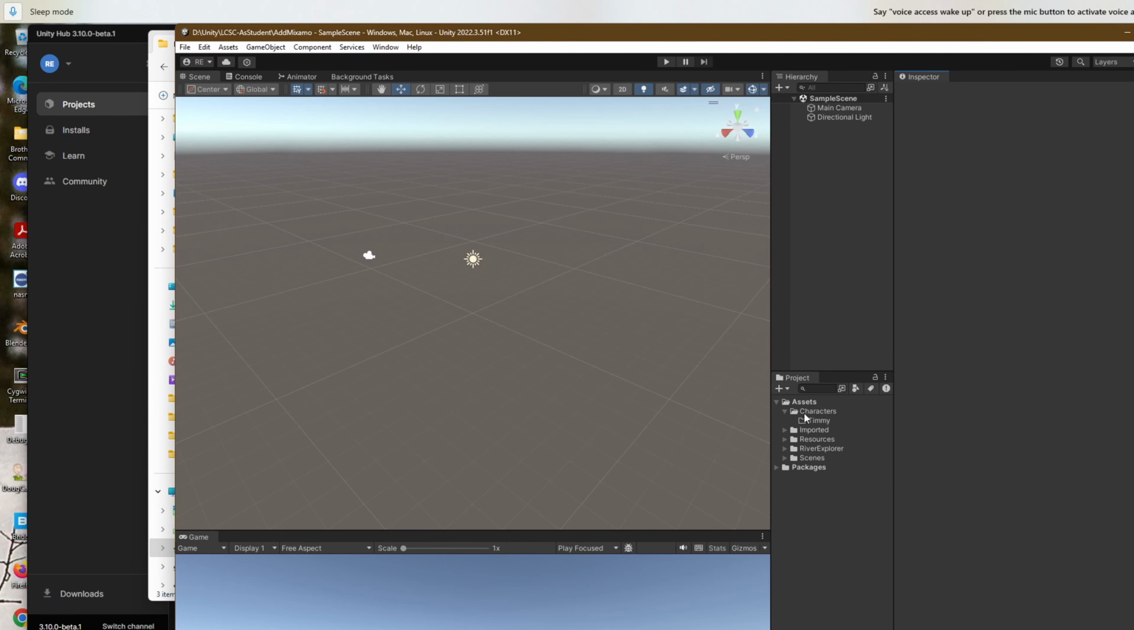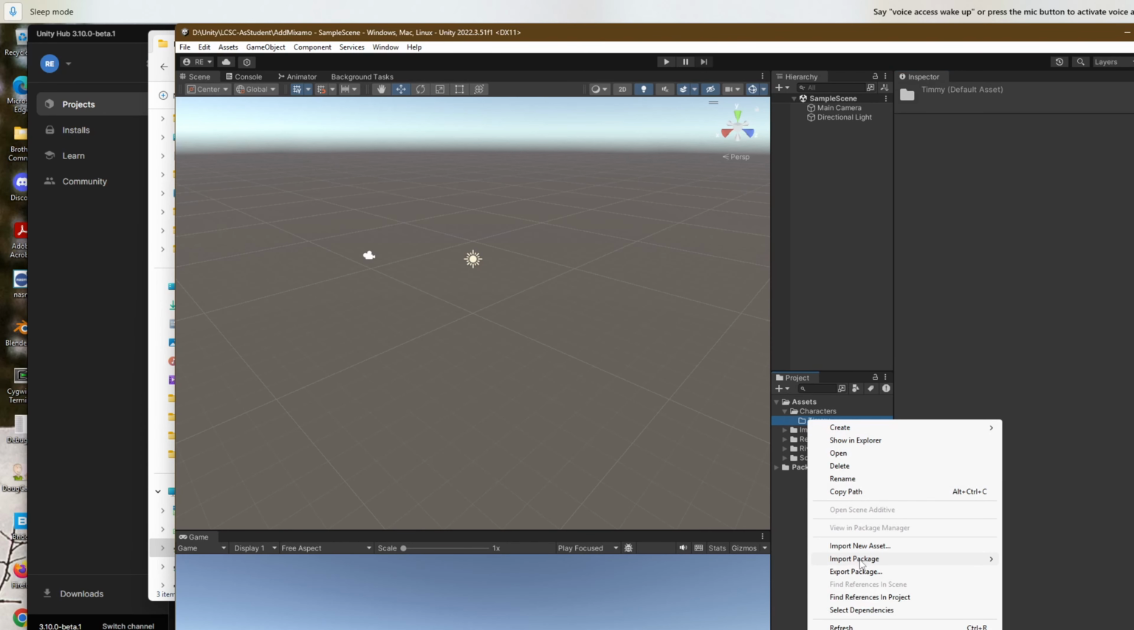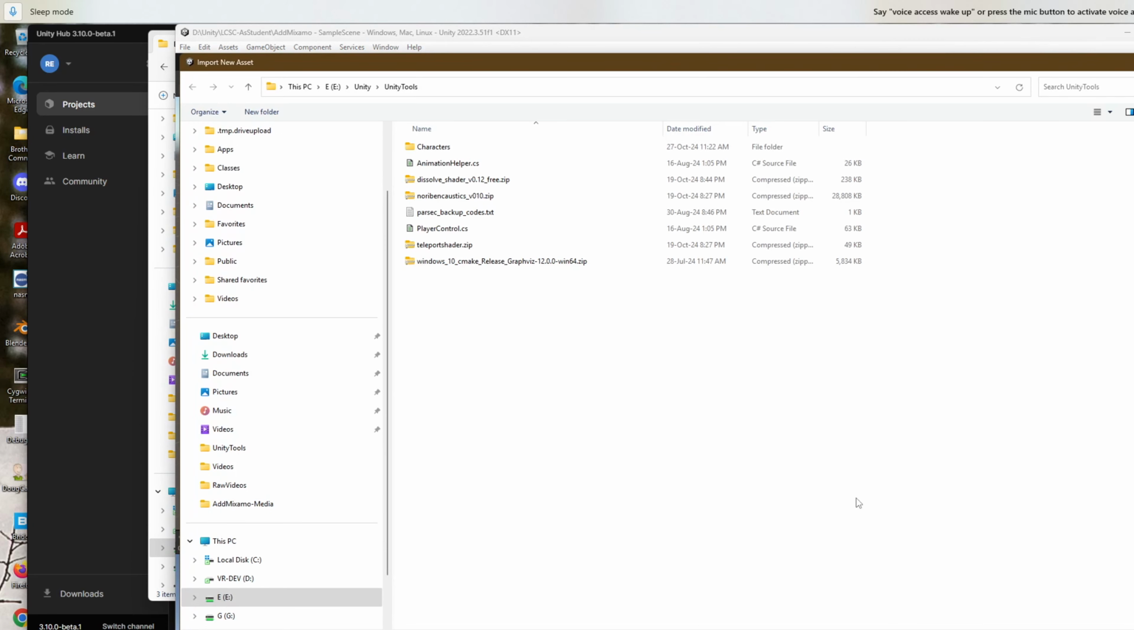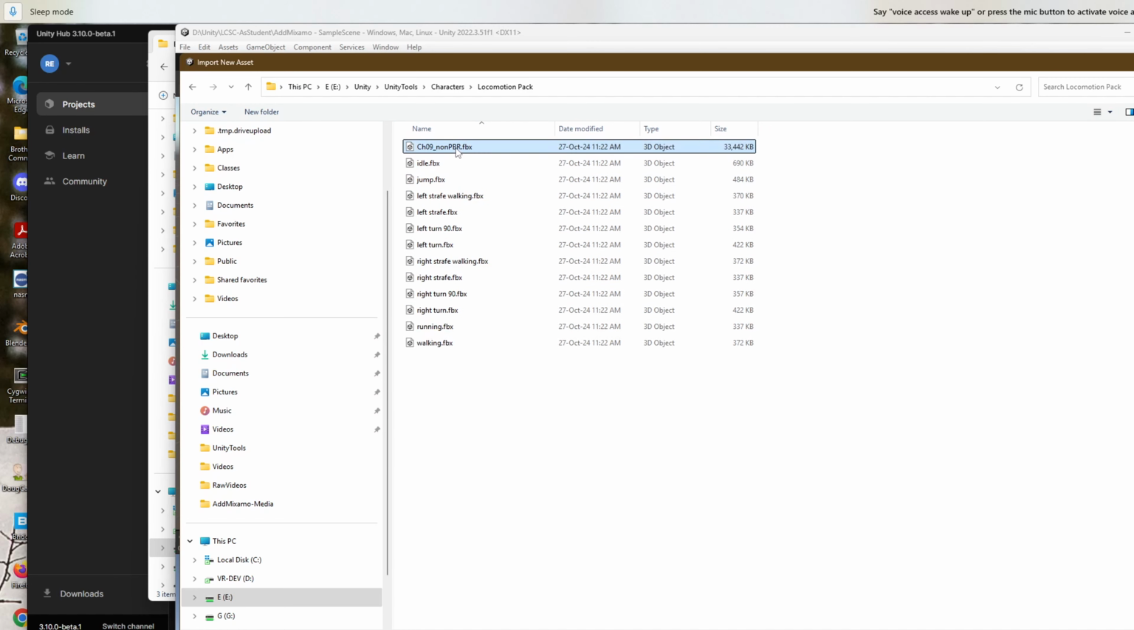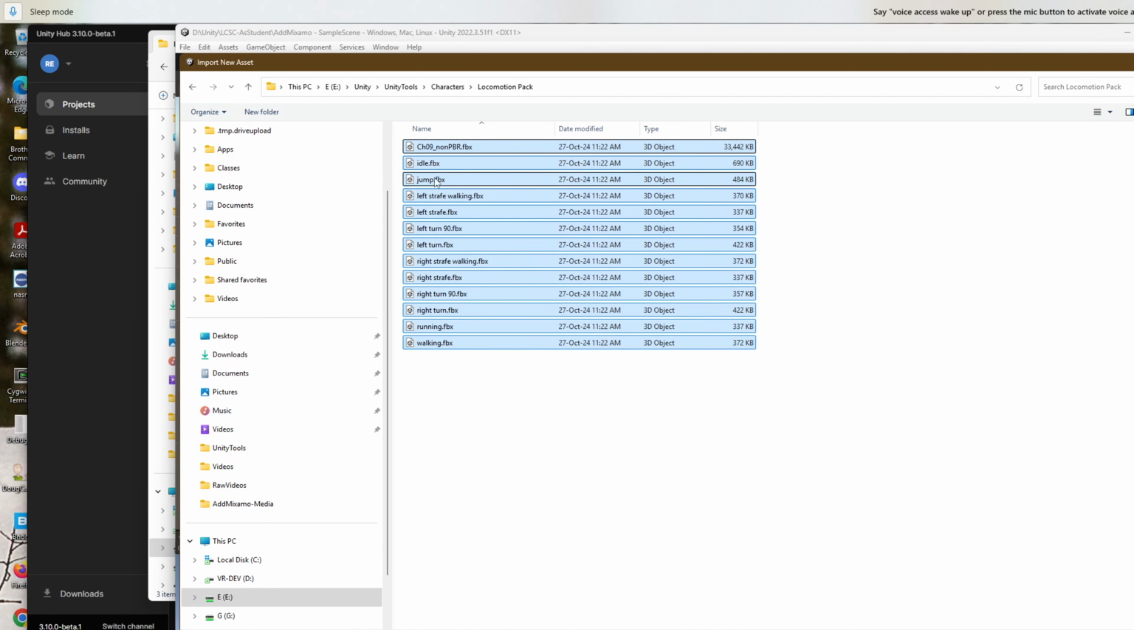Then I'm going to go down here and say import package. No, I'm going to say import asset, import new asset. And I'm going to go to where I stored the extracted files, and I'm going to select all of them. Oops, wrong characters. I'm going to select every character that was unzipped from the locomotion pack.